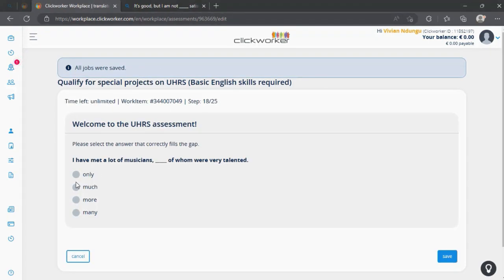I have met a lot of musicians, of whom many were very talented. Only of whom they were talented, much of whom, more of whom. Many of whom were very talented. So the last option is the right answer. Many of whom were very talented.